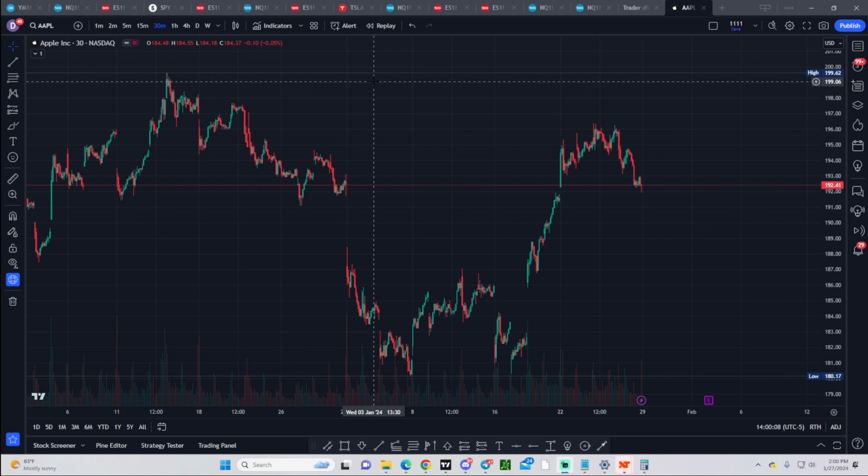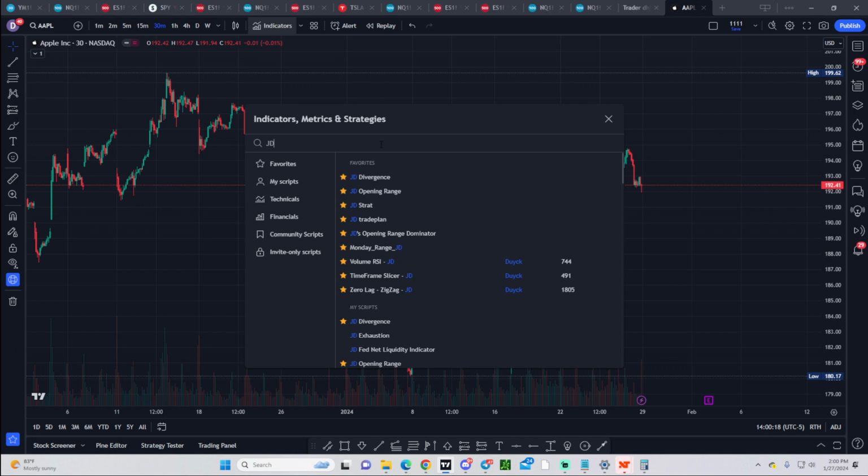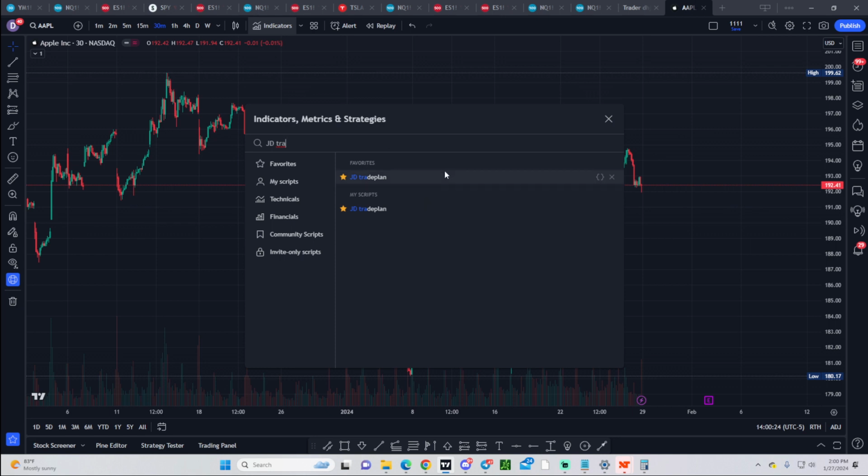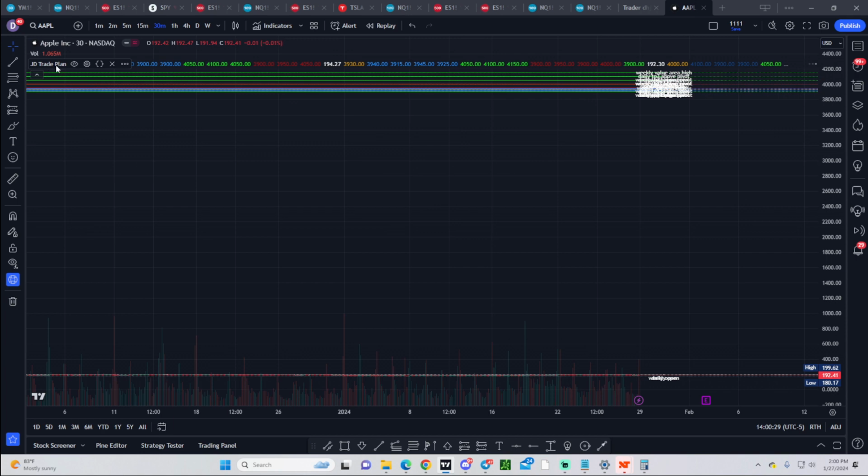So I do have an indicator. This is all about adding the plotter. So let's say JD trade plan plotter. Okay, so I'm going to add this one here, and this indicator is going to show up over here.